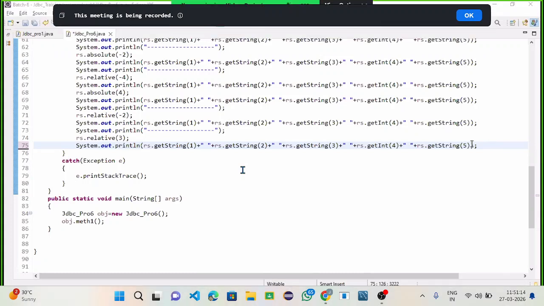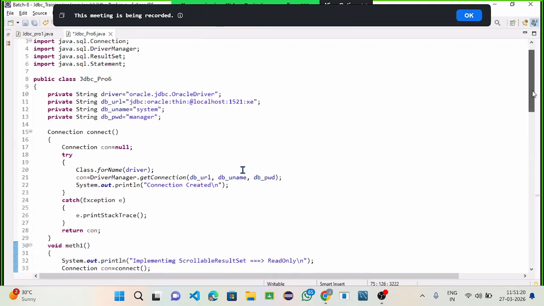Shravan, go ahead. Feel free. Chat box is yours. You can message. First try this.